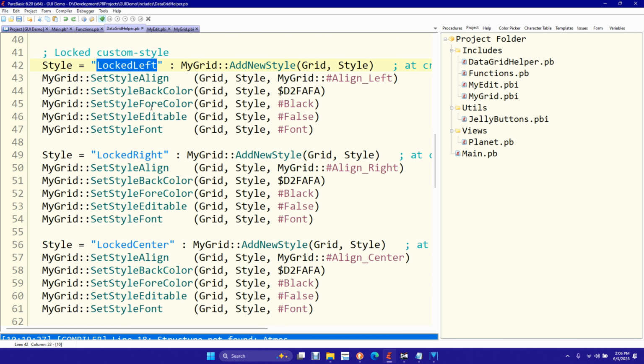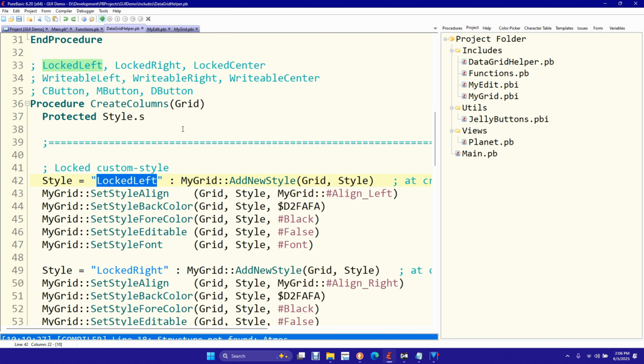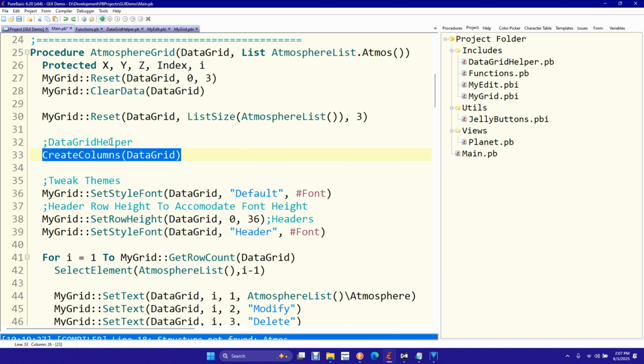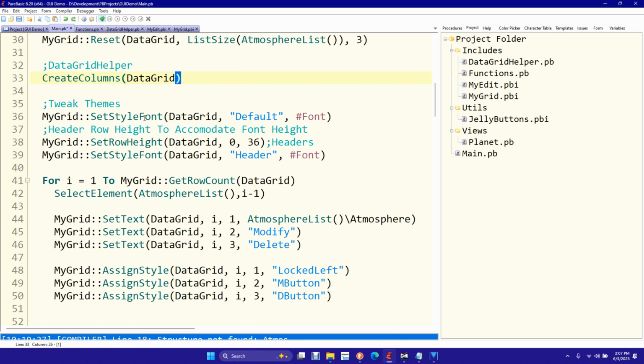So, all right, let's come back over here. So we're working our way through. So this is a call to DataGrid helper. And now we're going to tweak some themes. We're setting the DataGrid font, and we're using that same font variable we set up way back. We're setting the row height. This is how, vertically, how high is a row?